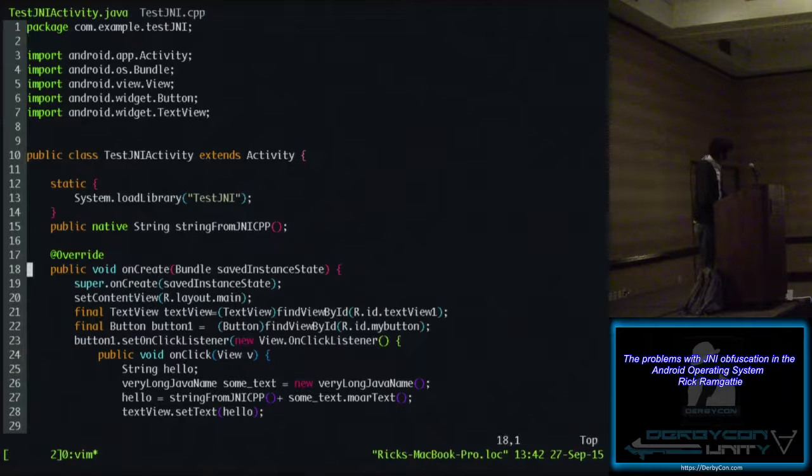And then a little bit later on, somewhere down here, you'll be able to see that there's a call to string from JNI CDB. What that is, is a call to a C++ implementation of that method. So it's the native code that was loaded from this library. Then there's just a text field. So what the application does is that it loads, and then when you click on a button, it just calls a native method and returns a string.